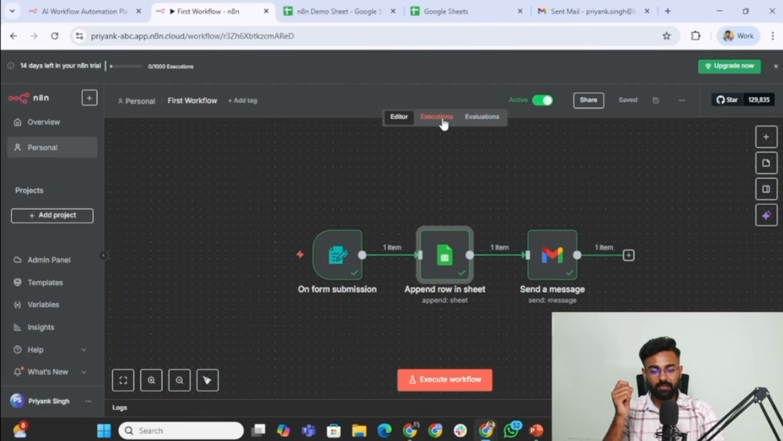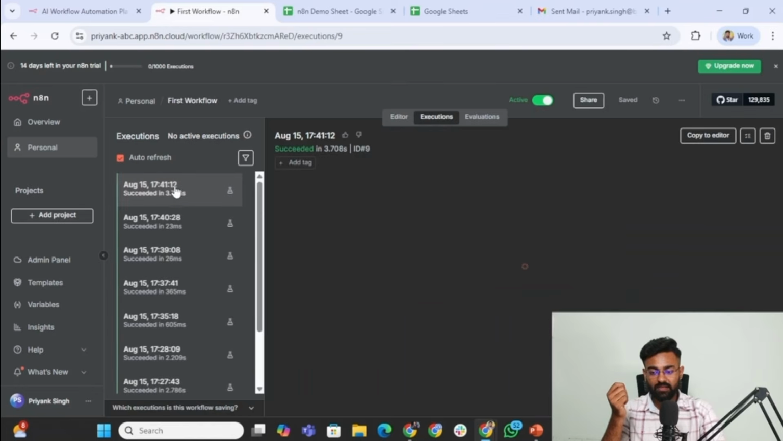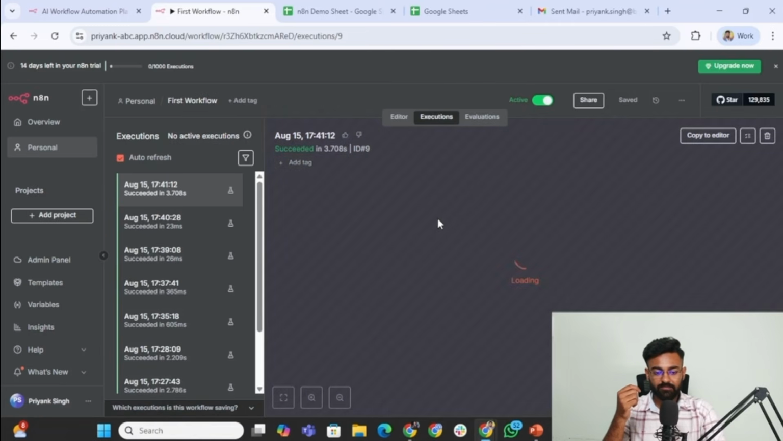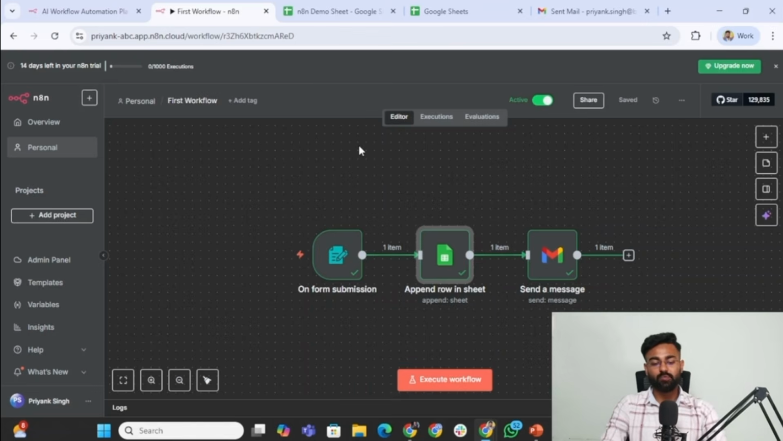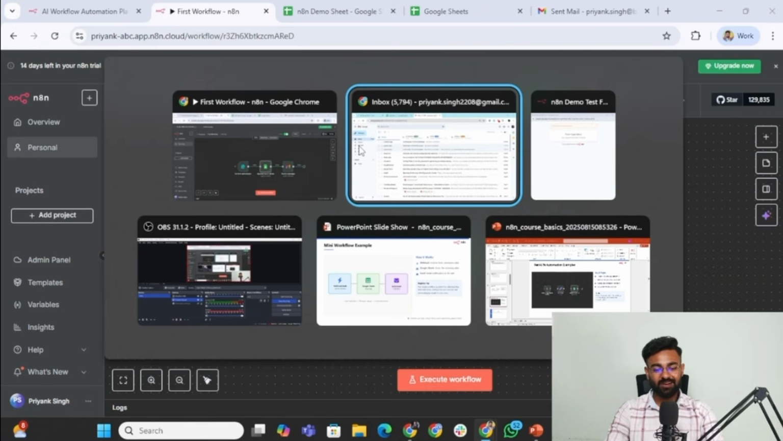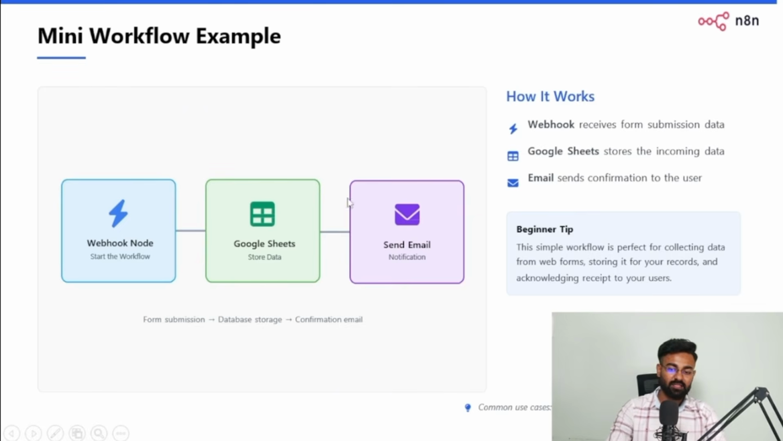So we'll simply go back. If you want to see this execution once again, you would go back to executions. You would see that it was executed at 5:41 once again. Let it load. So this was a simple automation that we just built successfully. You can see this was the first webhook where we received the form, where we stored the data in Google Sheets, and where we sent an email for the confirmation.